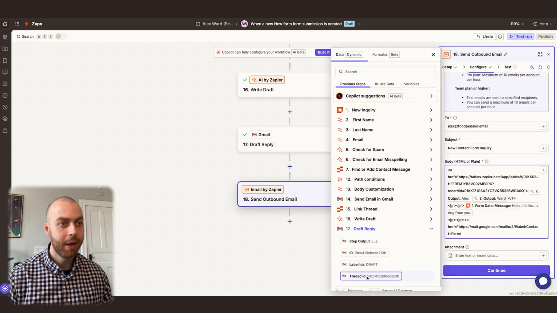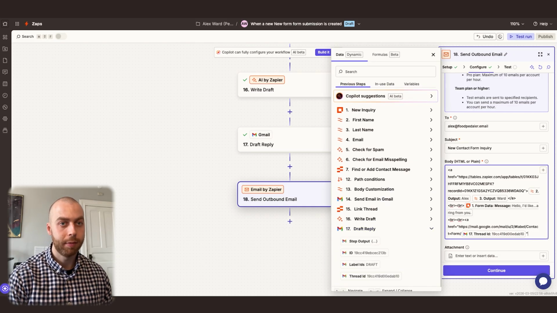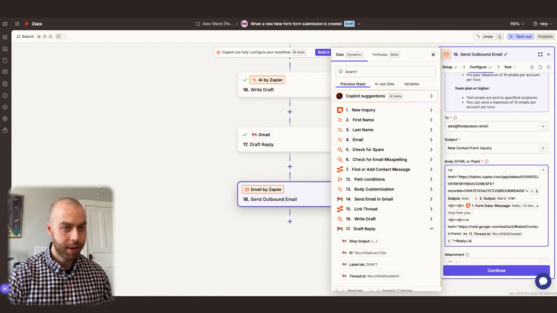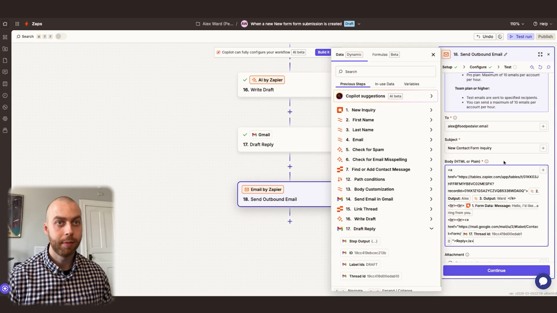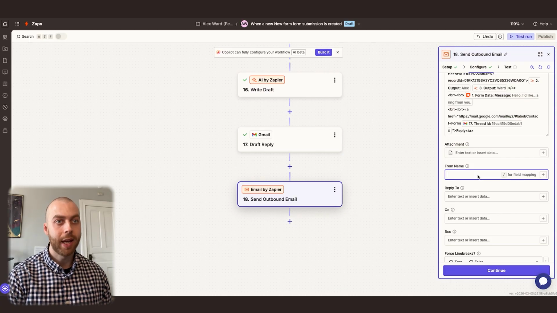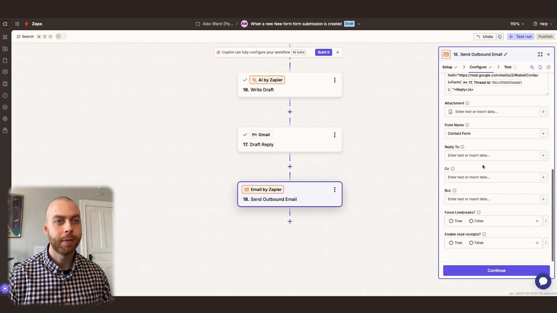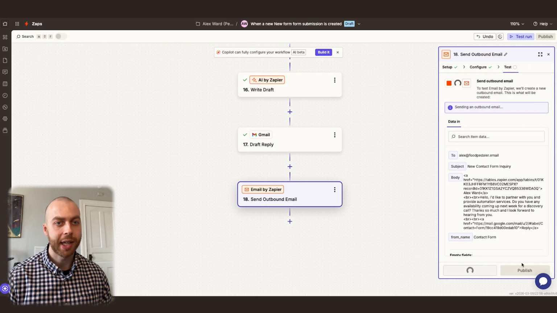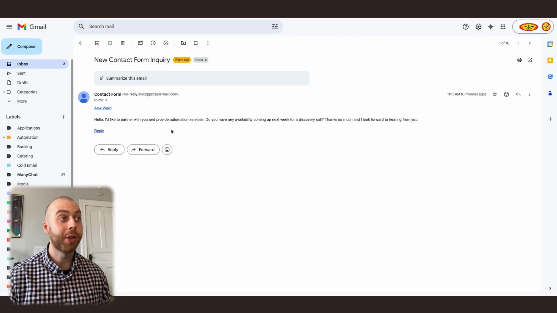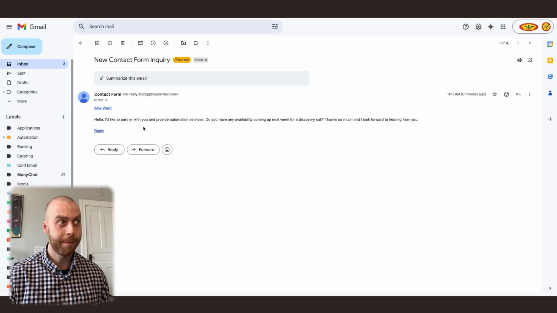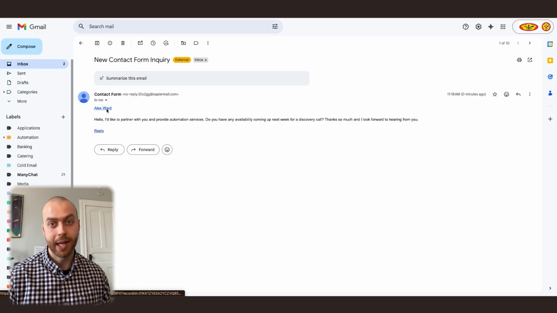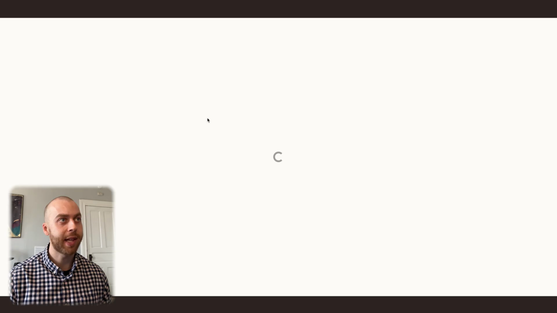And we'll add the thread ID. And we can just put something like reply. And the from name, we can do something like contact form. Otherwise, it'll just generate a random string. All right, let's test that step. Okay, so this is what the contact form email looks like. You can see there's the name hyperlinked. So let's just test that.